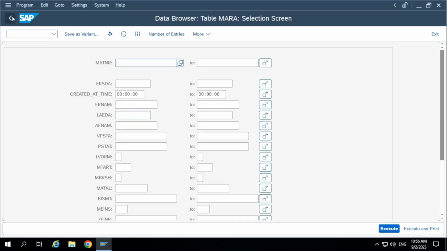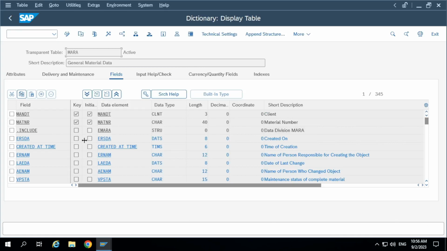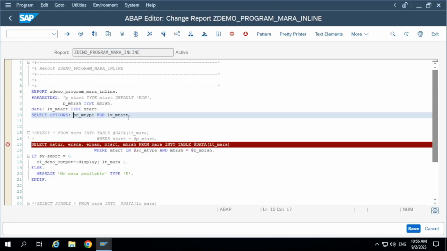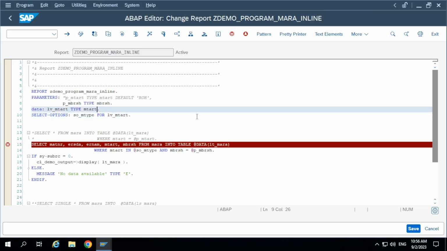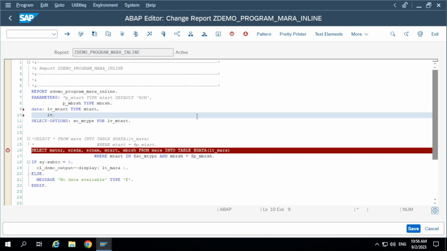What is the field name? Created date. The ERSDA data element is also the same. I'll define one more select option. For that, what is the prerequisite? Define a variable type.